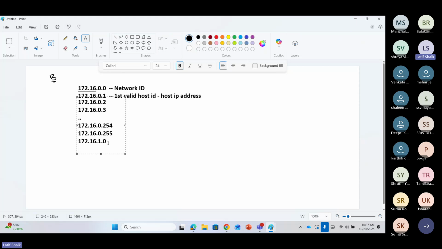Some people believe that if the last portion is 0, it is invalid. No, guys, it is valid only. You can assign it. So it keeps on going like this. Even when you reach 172.16.1.255, it becomes 172.16.2.0, like this only. What is the very last one? 172.16.255.255.